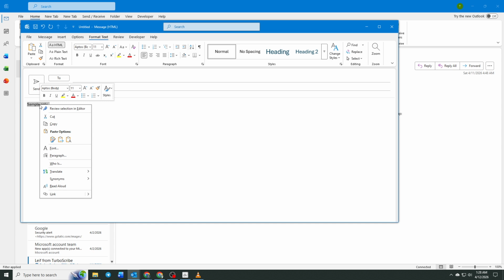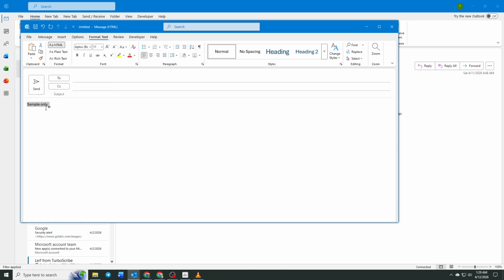Using strike-through is especially helpful when you want to show changes without deleting information completely. It can also be useful for marking tasks as done or visually indicating updates in your message. Once you've finished editing your email, you can continue composing your message or send it as usual. And that's it. You now know how to strike through text in Microsoft Outlook.